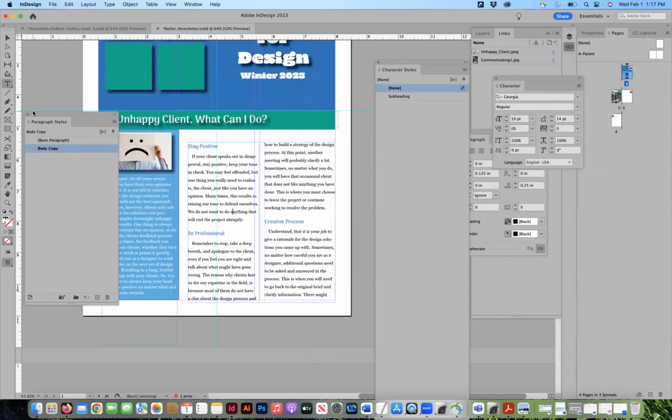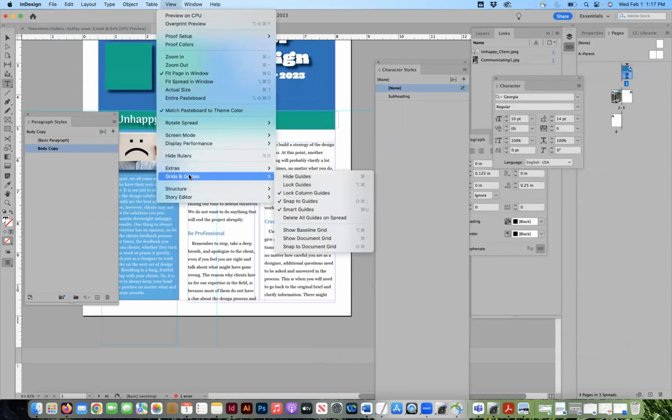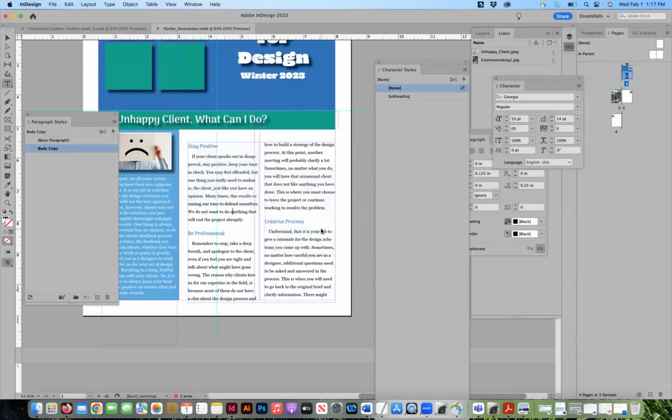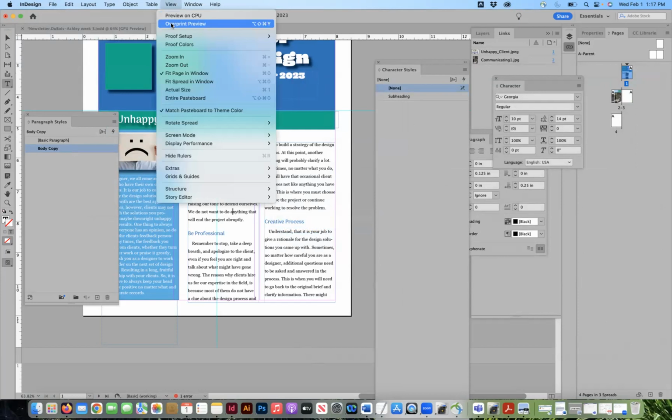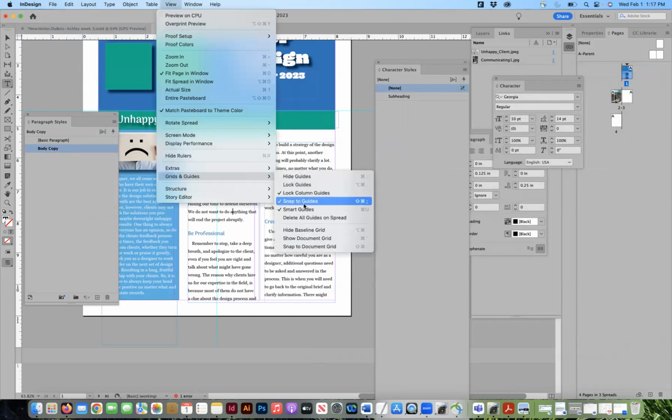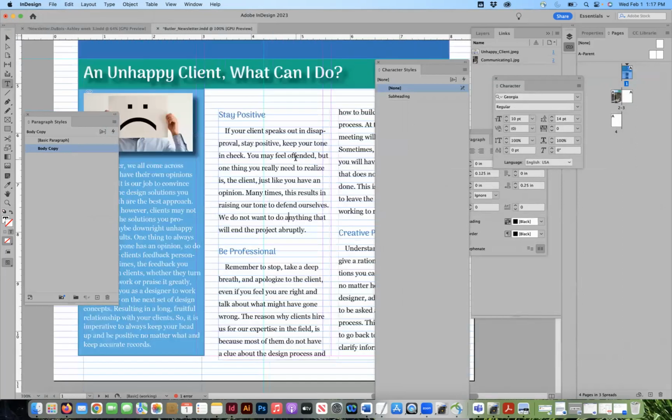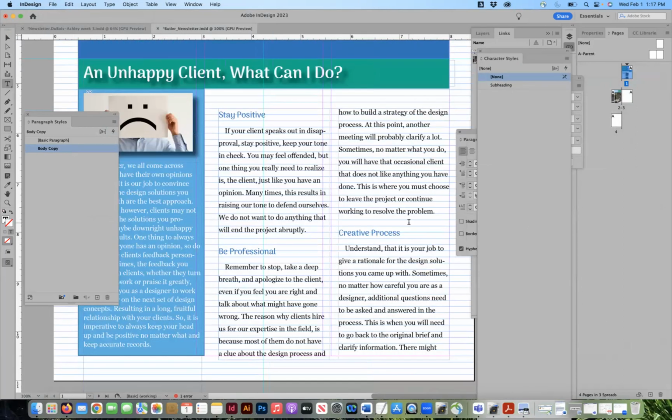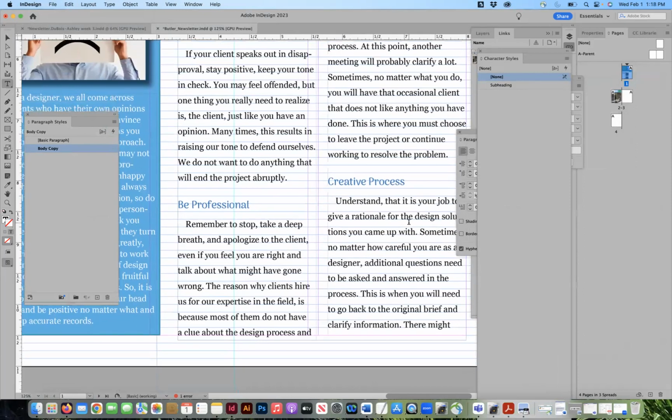Let's change it to 9 points. It's something to do with the leading and how it's snapping to the grid. Let me go up to view, grids and guides, show baseline grid. Why isn't it showing? Do I have to zoom in? I think I have to zoom in. There we go. So all of these should be aligning. See how that's not aligning there?